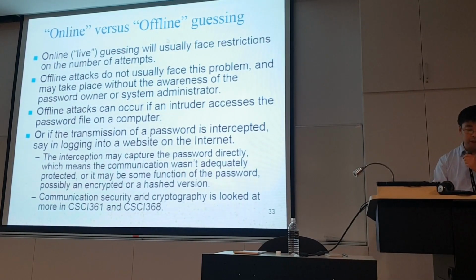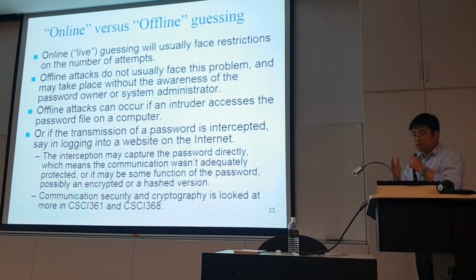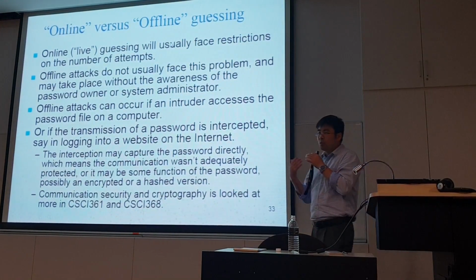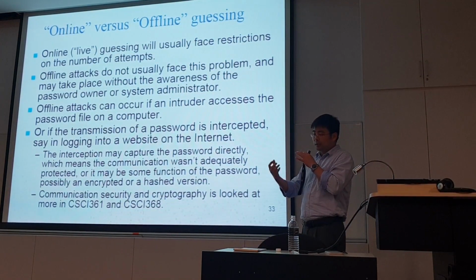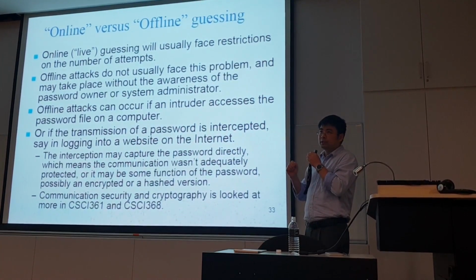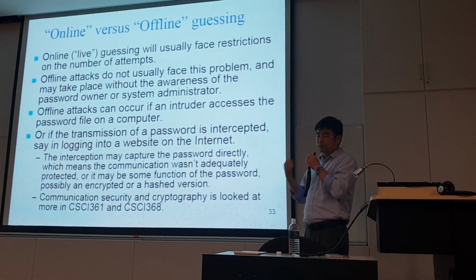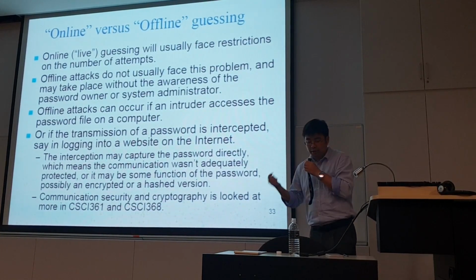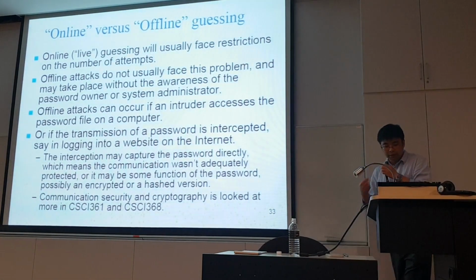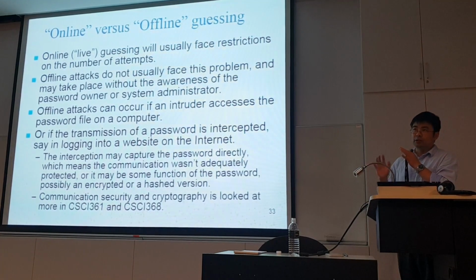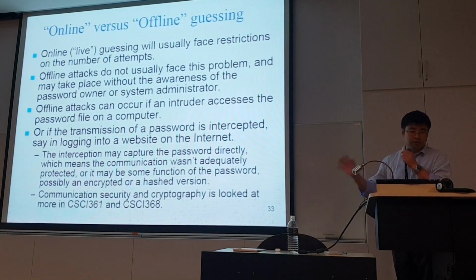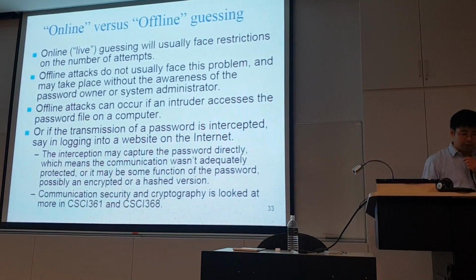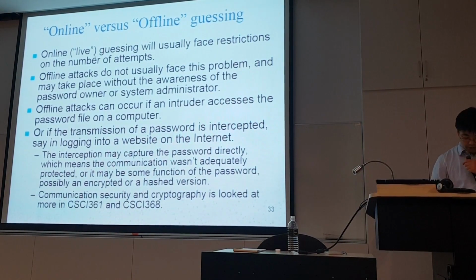The offline attack is more dangerous because the user or the server are unaware of the attack. The attacker basically obtains some information and then performs the password guessing attack offline, without the awareness of the user or the server. So this is more dangerous compared with online.